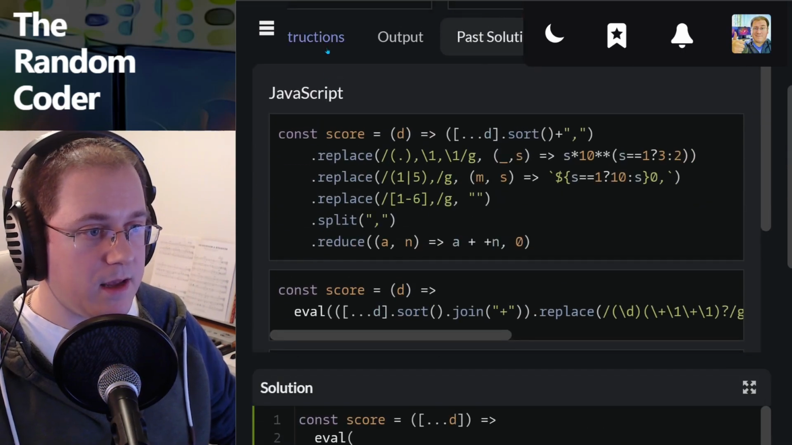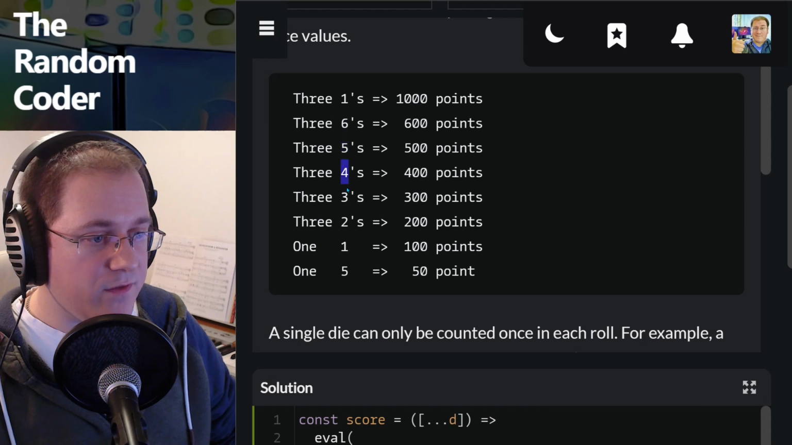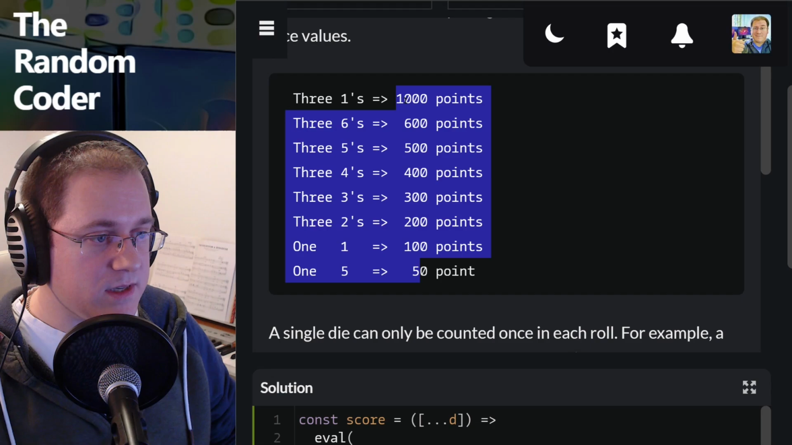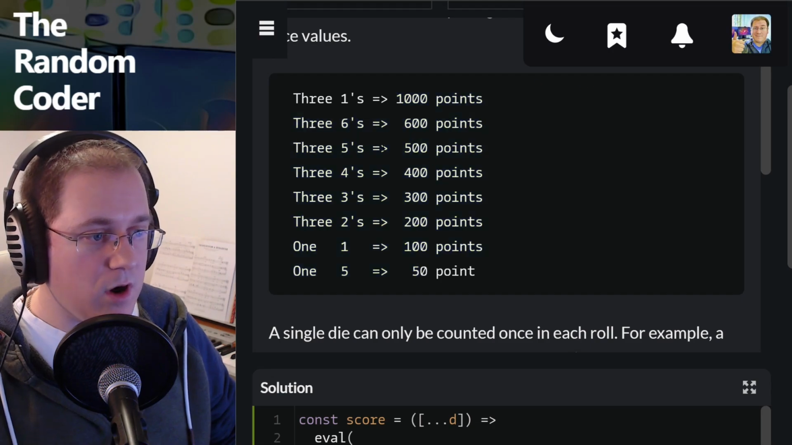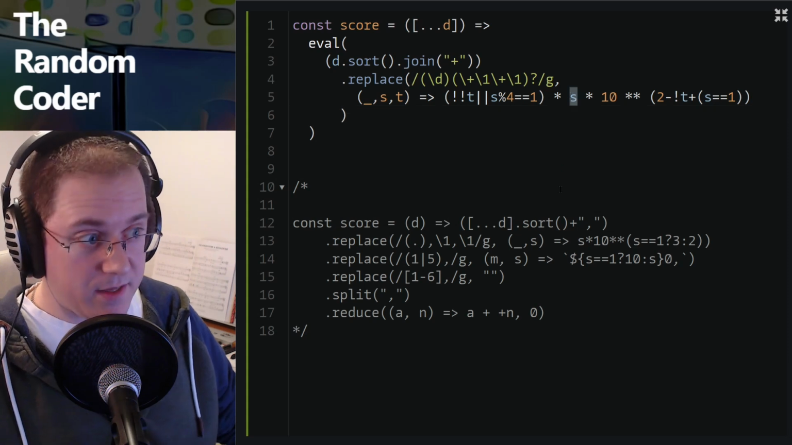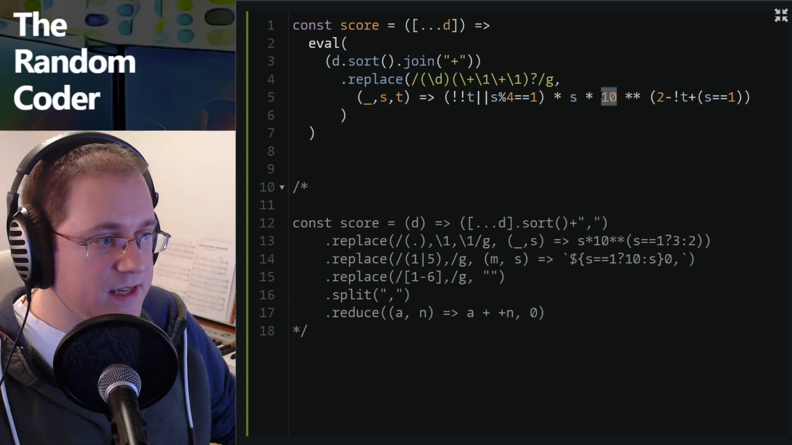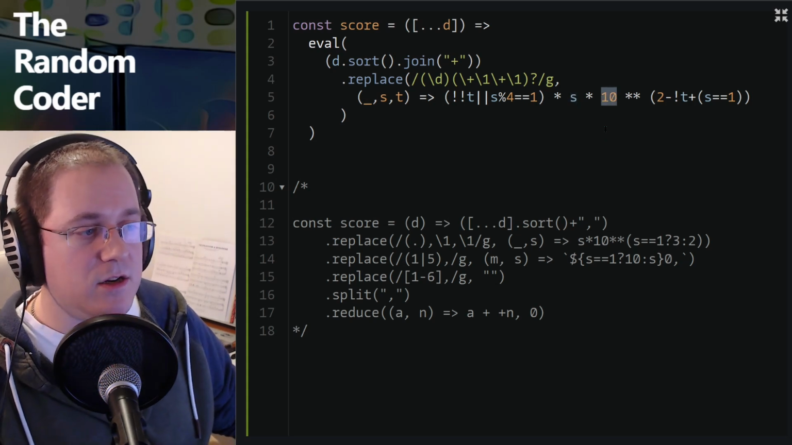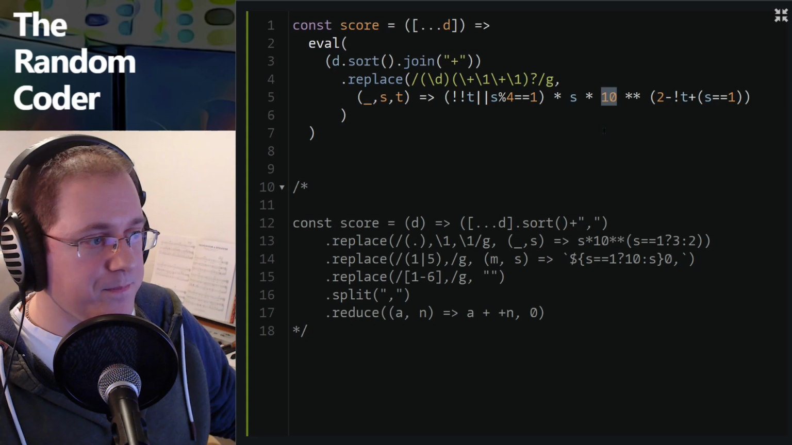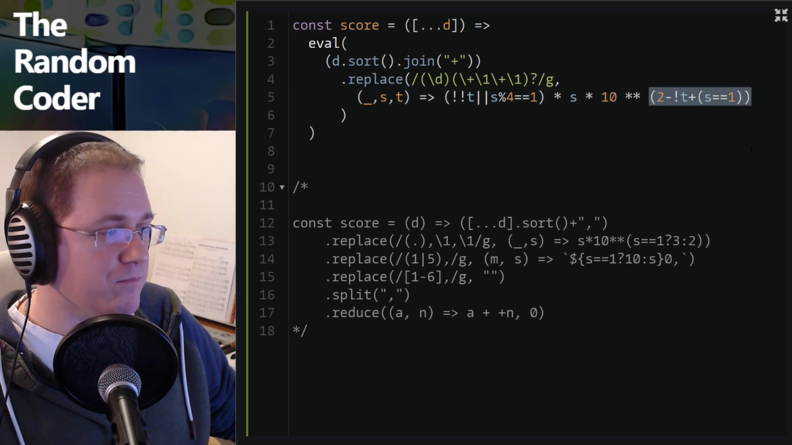Because if we look back here, if it's 1, 6, 5, 4, 3 or 2, or 1 or 5, the points are always some multiple of the original value. So we multiply by the original value. So the final thing that needs to be done is we need to raise it to some power of 10 to get to the correct points value. So we times by 10, and then we raise to this power.